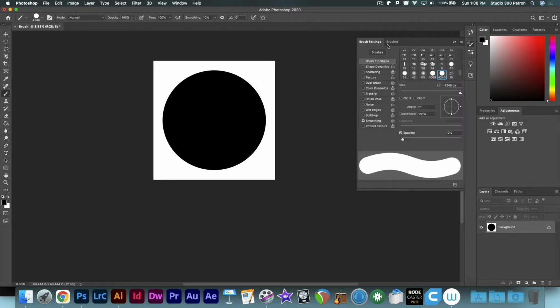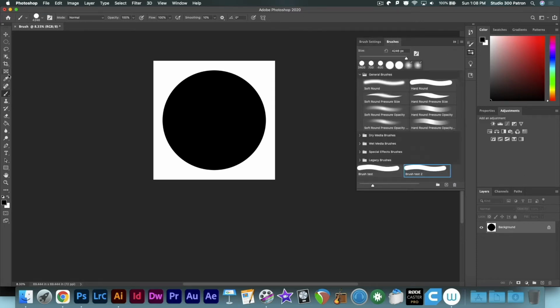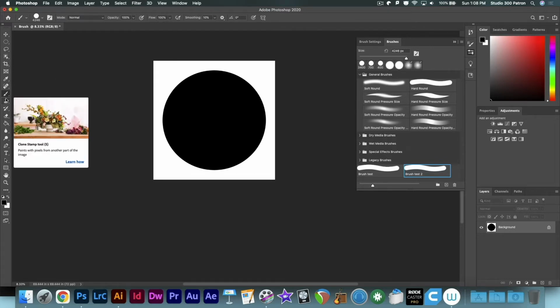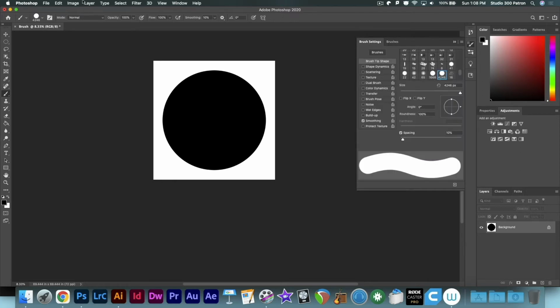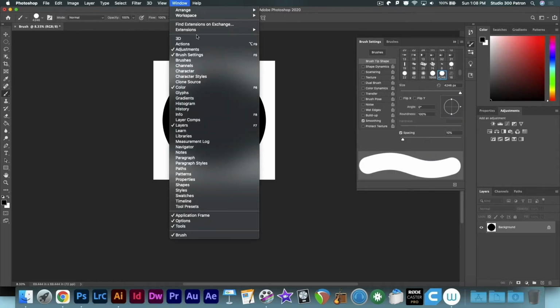To open up brushes, you can go over to the toolbar and click on this icon right here that says brush tool. You can also hit B as a shortcut to get to it. But if you want to open up brush settings, usually it'll open up right next to brushes. If it doesn't, you can go to Window, and brush settings is right there. Or you can press F5. That's also a shortcut to get to it.